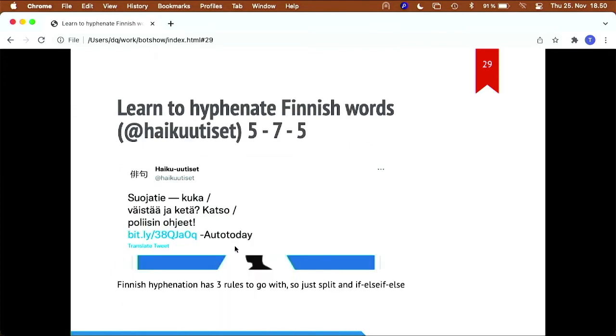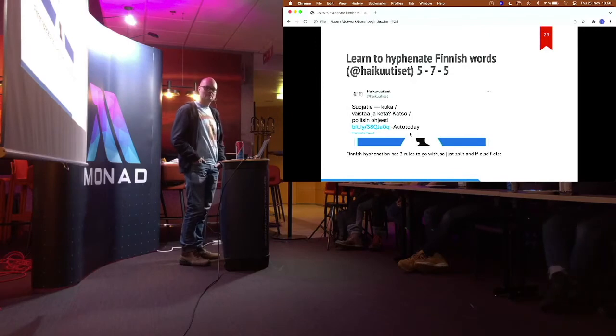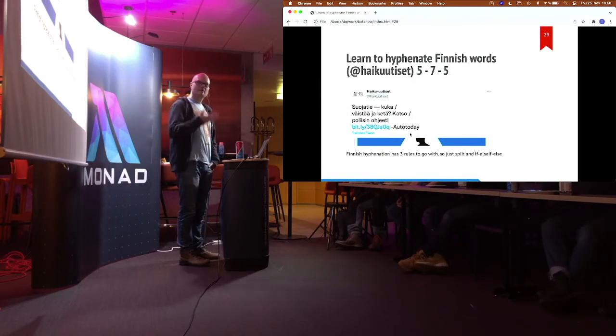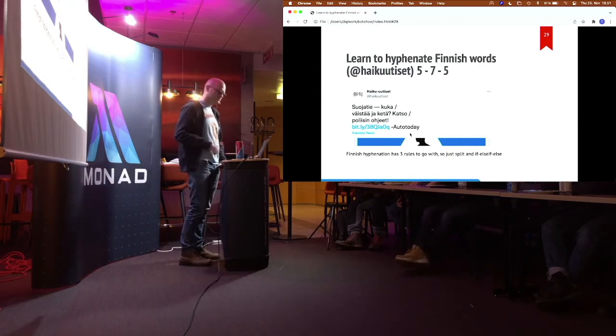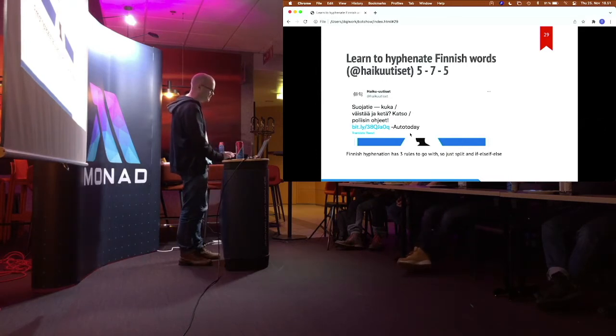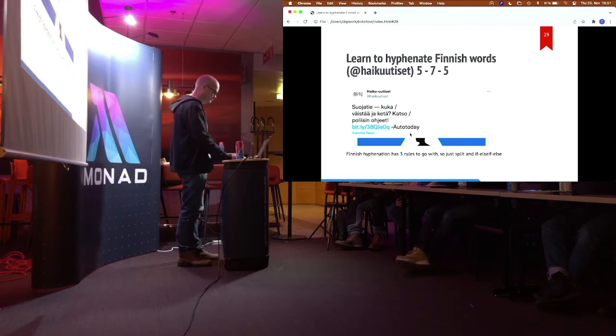Or I like the Finnish language, so you can hyphenate. This is 40 lines again, of how to hyphenate Finnish words. And then you've got the syllables, 5, 7, and 5, and then it's a haiku, so tweet it away. There's only like 3 rules for how you hyphenate the words, so pick it up on the internet, so that's fine.